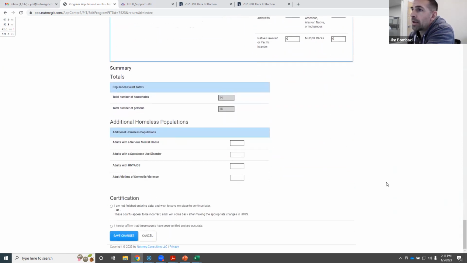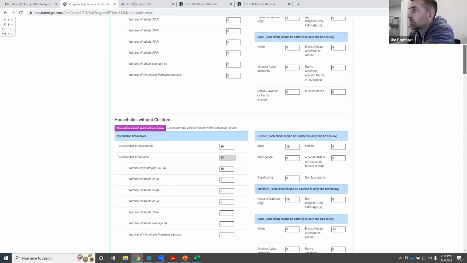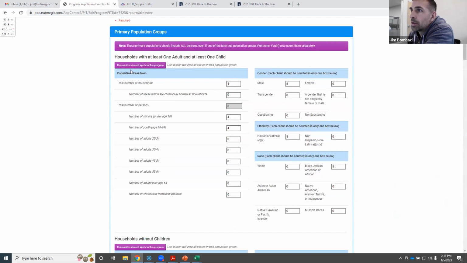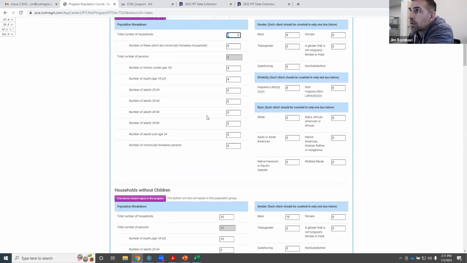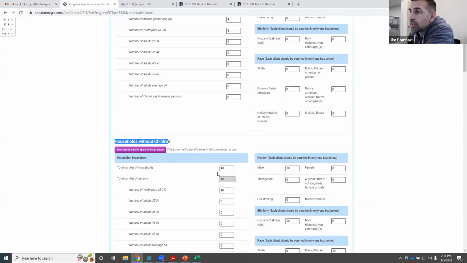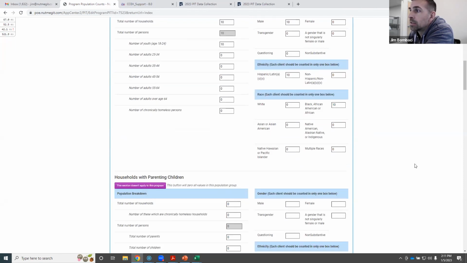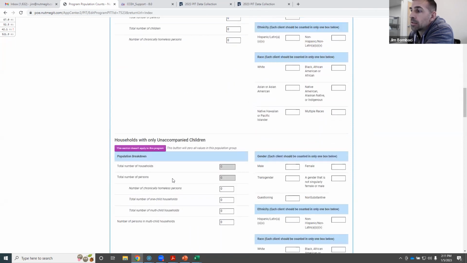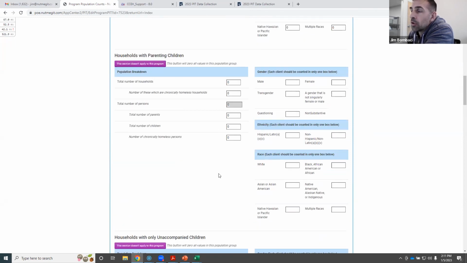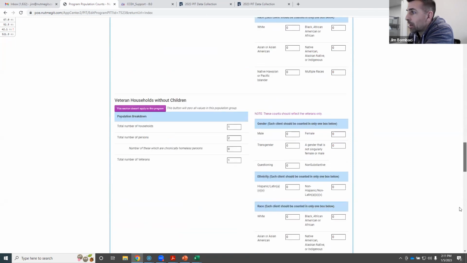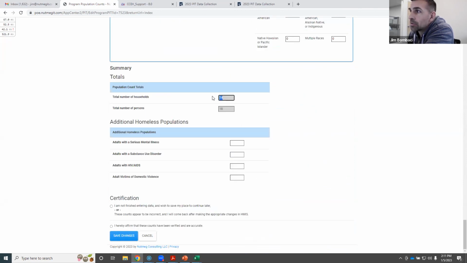Once you've completed all that, you're going to come down to the summary table. It's going to tell you how many households and how many persons. The total number of households is coming from your primary tables, and that's households with at least one adult and one child is 4. Households without children is 10, so that's 14. Okay, and everywhere else we had zeros. All right. Those are your 4 primary tables that populate your summary. So 14 total households, 18 total people.